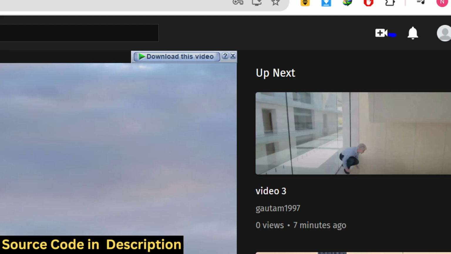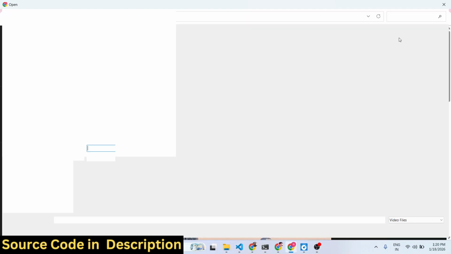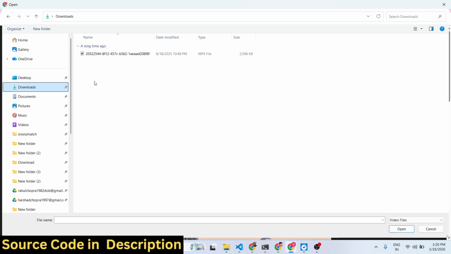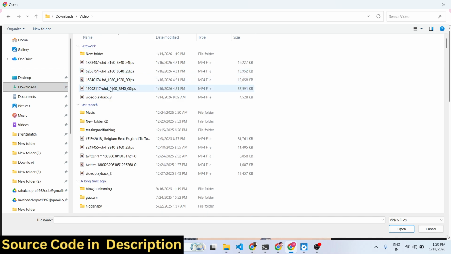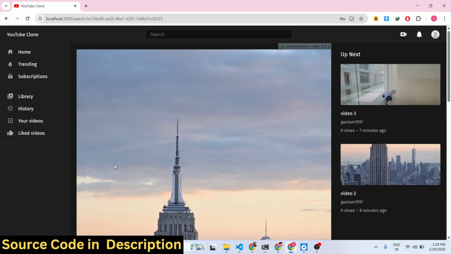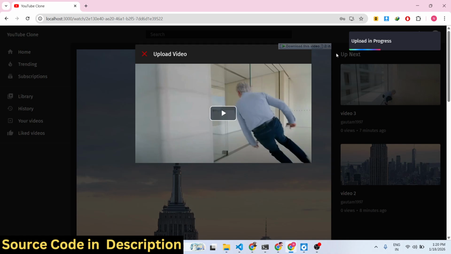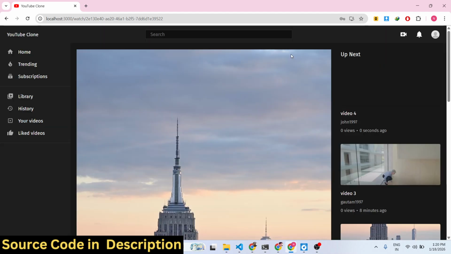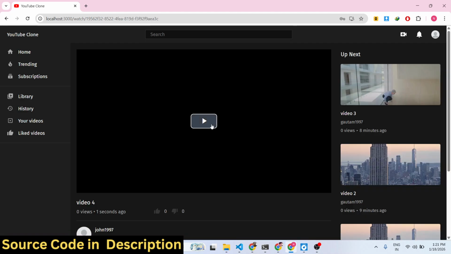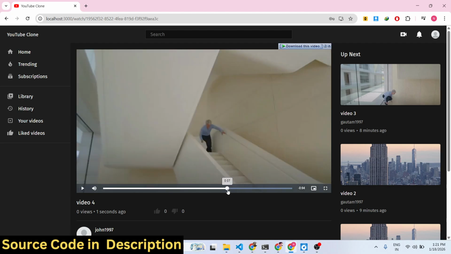And we have this upload section where you can actually upload a video. As you click the upload button, you just need to select whatever video you need to upload. As you select the video, the upload process will start. And here you just give the title to the video and the description and click on upload. And as soon as the video is uploaded, you can see the video can be played.